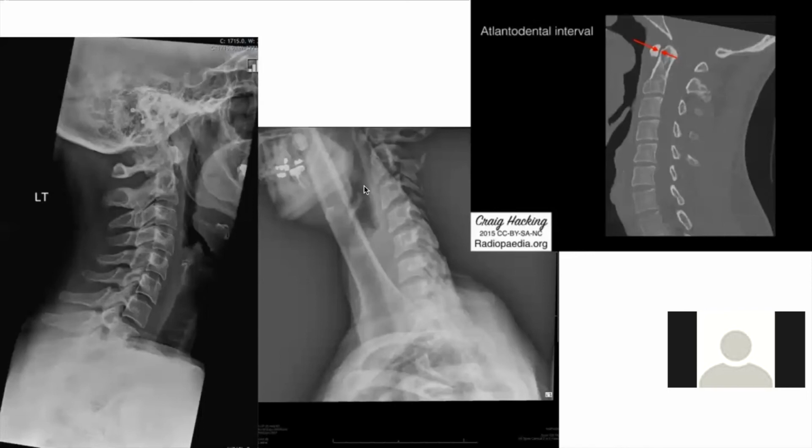Another thing I want to add is, when do you order flexion and extension x-ray? I guess I want to go back a little bit. When do you not want to order it? You do not want to order it if you suspect any type of instability in the neck, right? Because you're kind of stressing the ligaments. So if you're stressing the ligaments, you don't want to order a flexion extension, because you can make it worse.